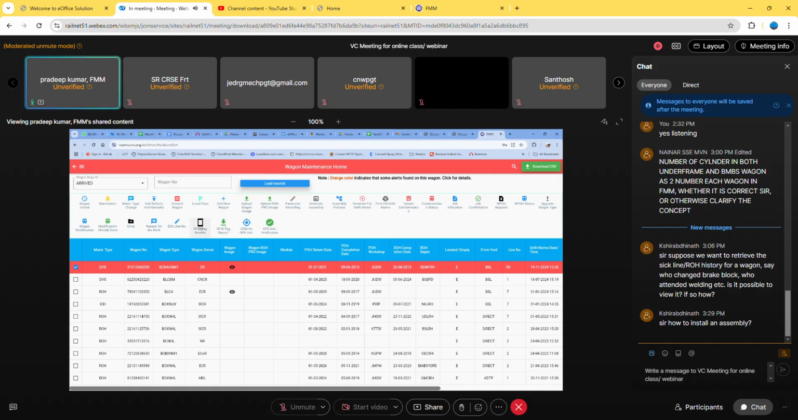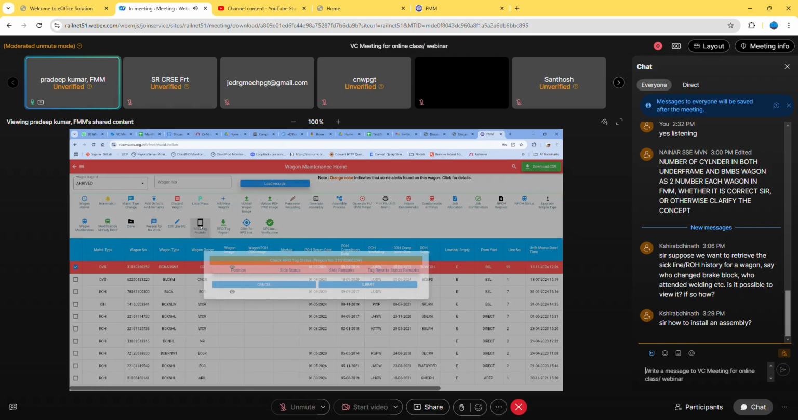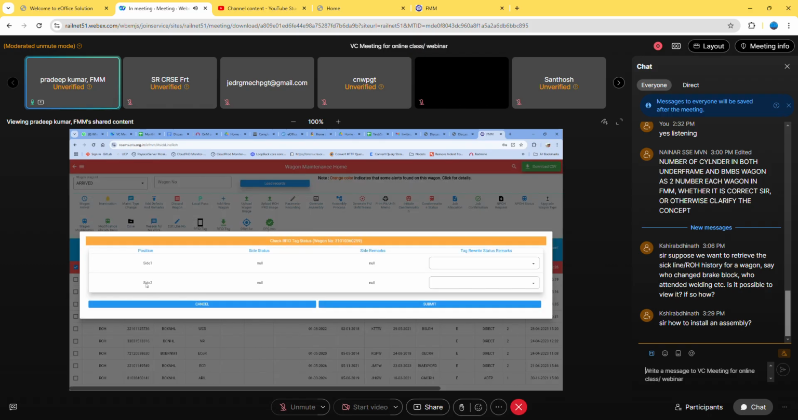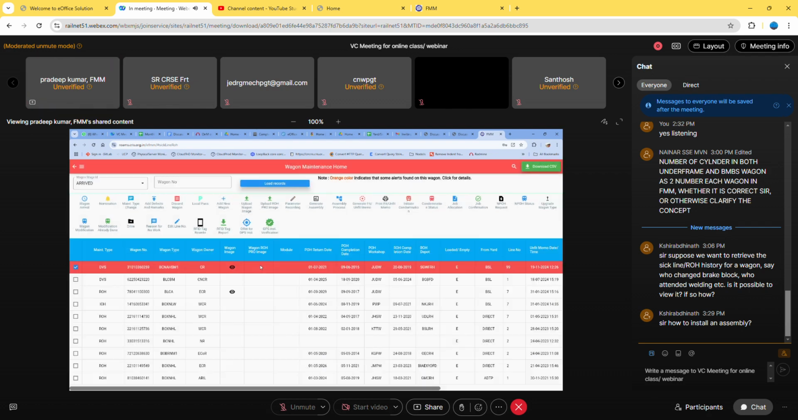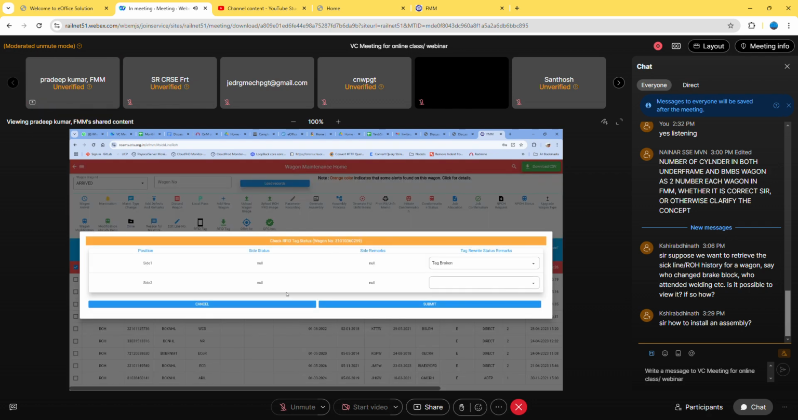If I click, selecting a particular wagon, it is showing that there are two RFIDs attached to the particular wagon, on this position side 1 and side 2. Both are having tag status as null, which means they are not currently having any RFID tag.